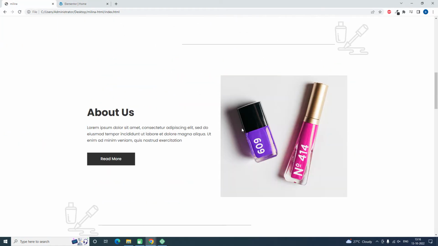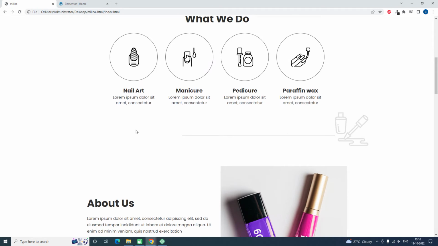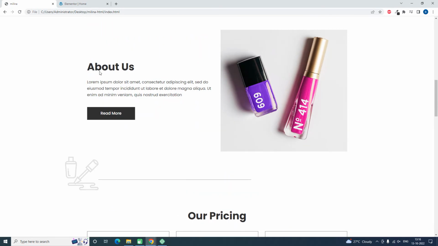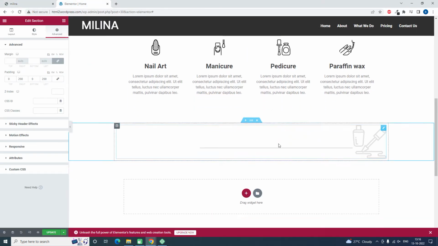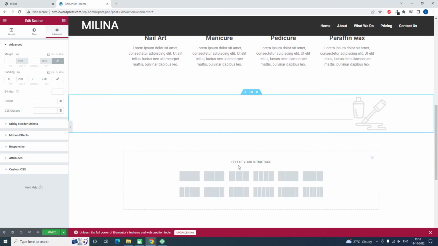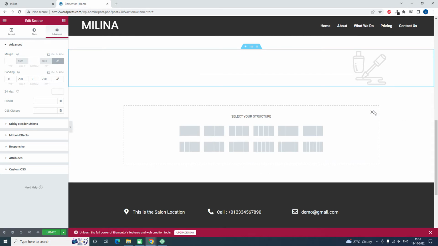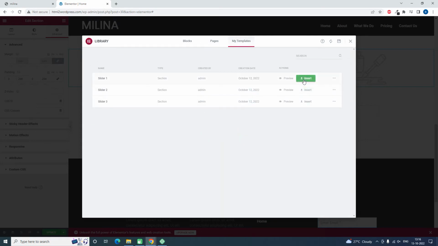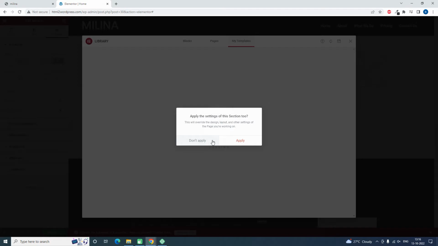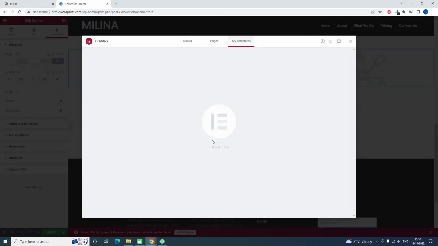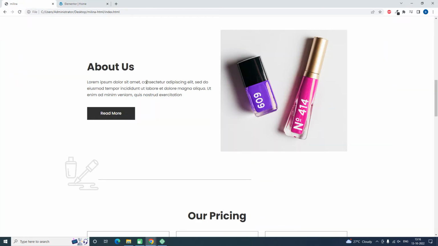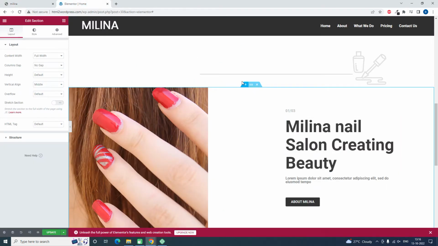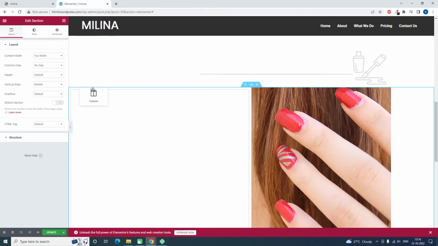Then the about us section. For this about us, let's insert a template. Slider 1, let's insert it. Same thing, let's just bring this to the left.